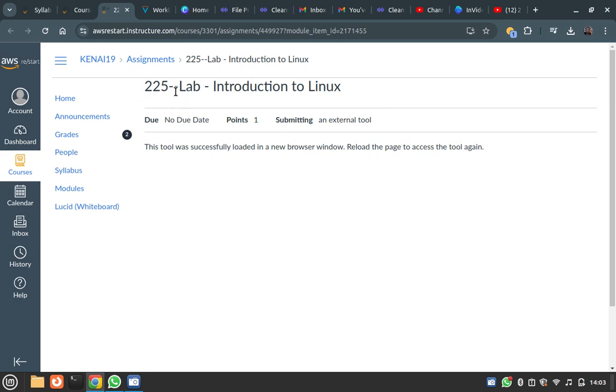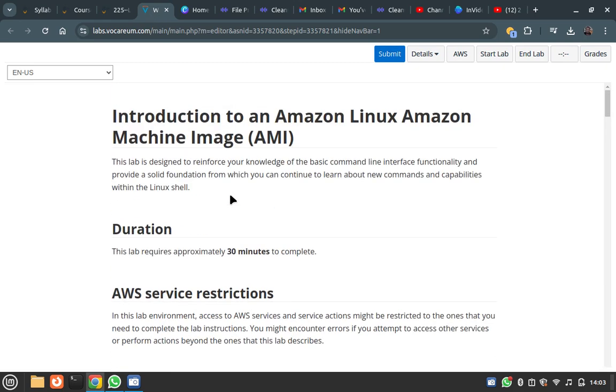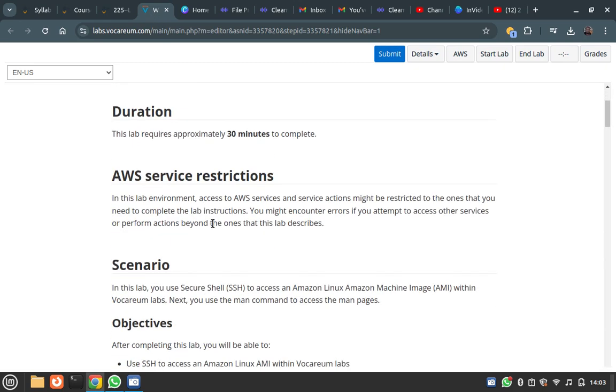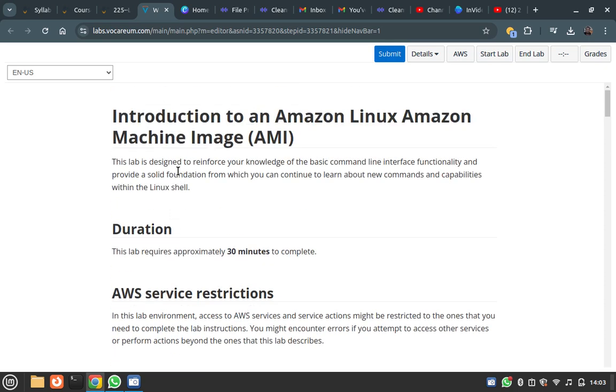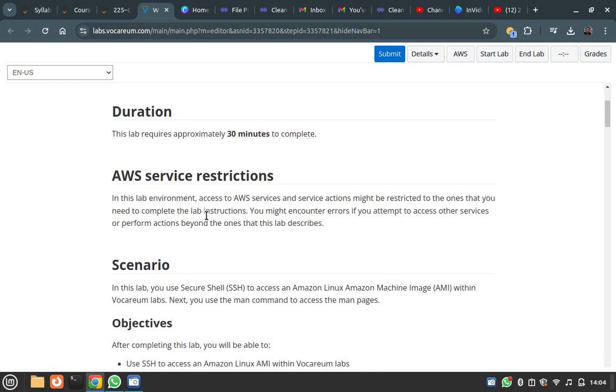In this lab, we are going to do an introduction to Linux system, and approximately this lab should be taking about 30 minutes. So what are we going to do here? In this lab, we are going to reinforce our knowledge of the basic command line interface functionality and provide a foundation for which we are going to be continuing to learn in the various sessions to come.